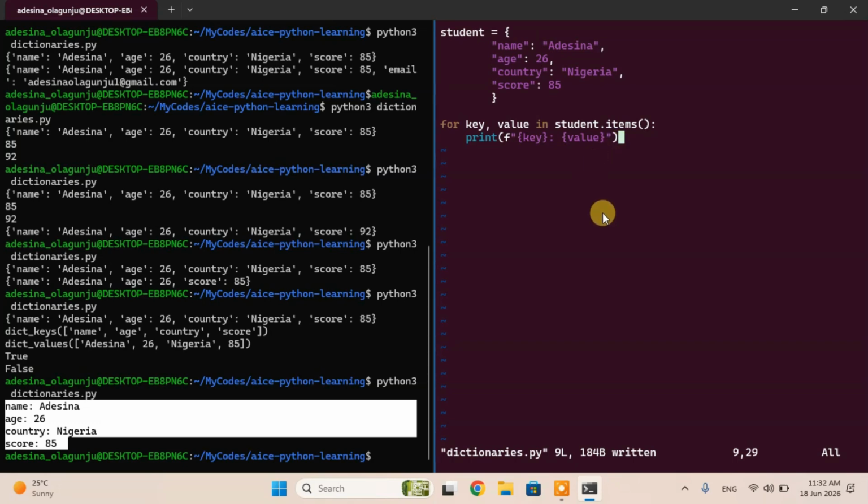Now let's go a step further. In Python, you can have a list of dictionaries. This is very common in real programs. For example, imagine you have a class of students. Each student has their own dictionary with their information. You can put all those dictionaries together in one list. Let me show you.